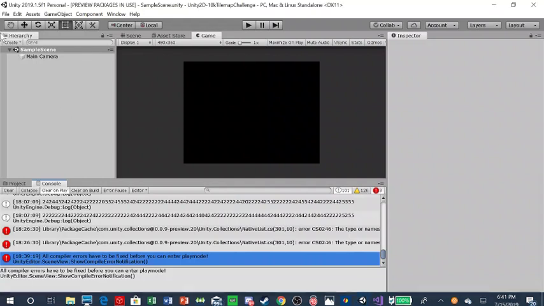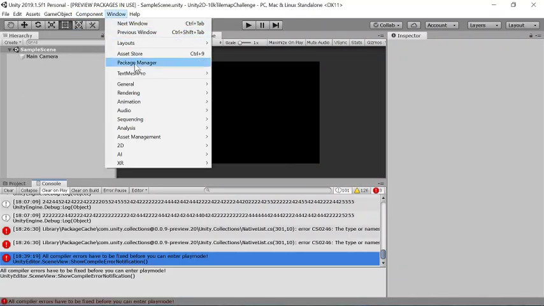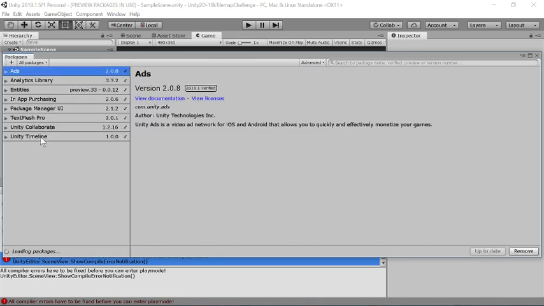Can I disable you temporarily? I want the package installed, but I don't need it at the moment. So I'm going to go to my package manager. Oh, it's loading our packages first, obviously. That's important. Preview packages in use. Okay, I don't want to remove it, but how do I, like, yeah.